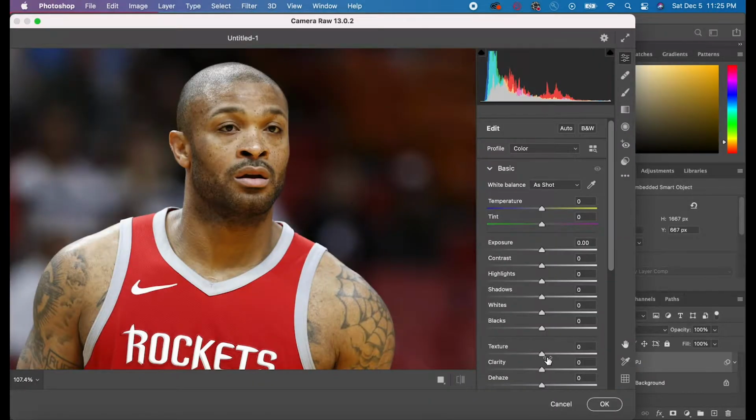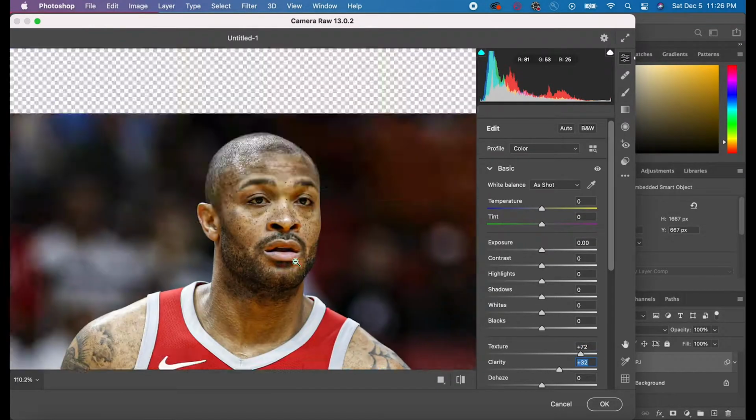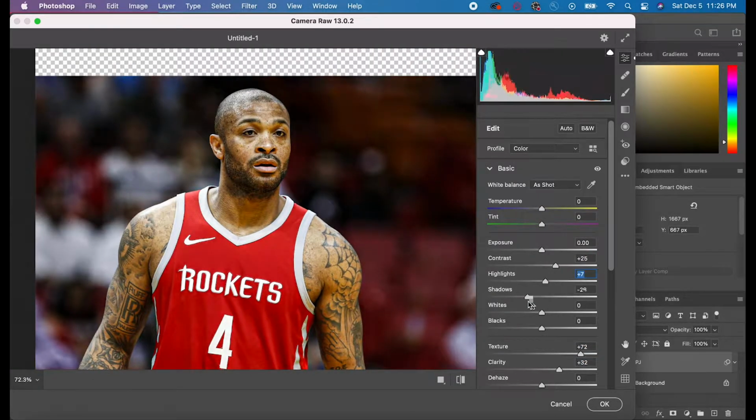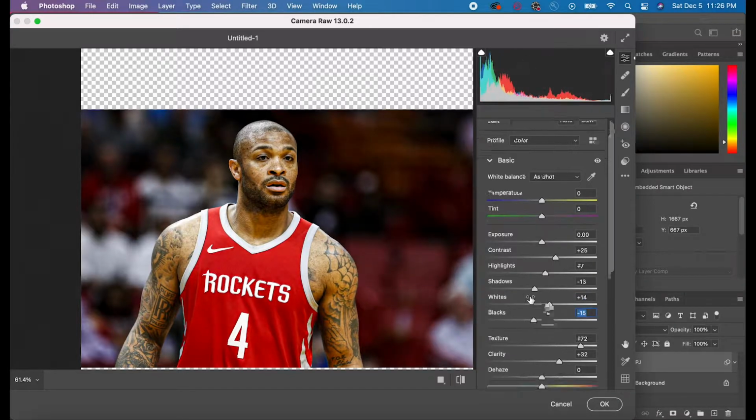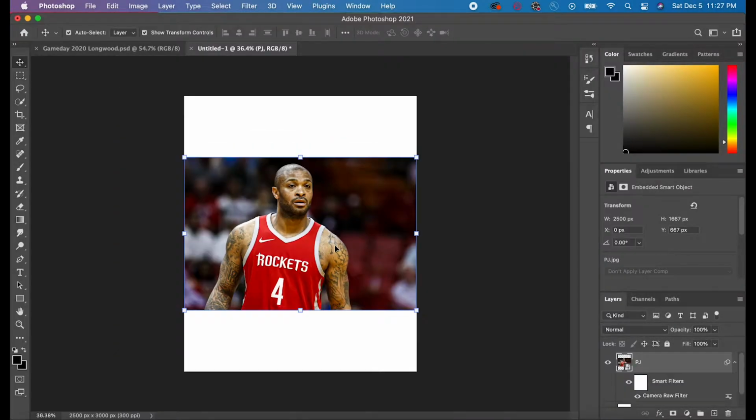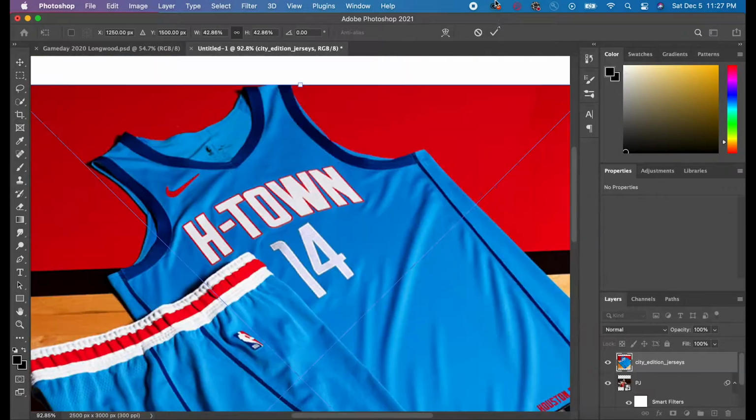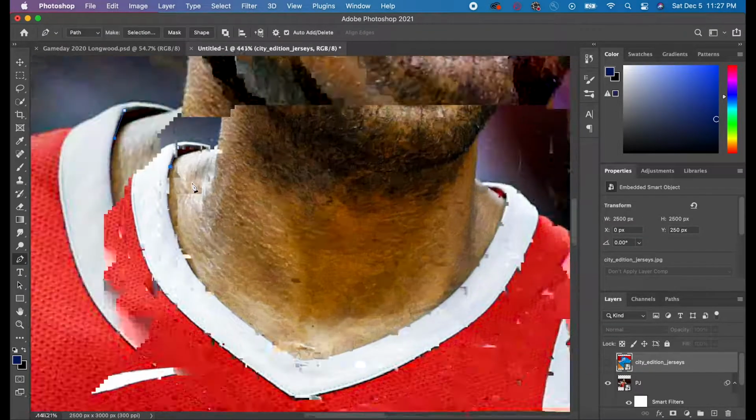Alright, so the first thing I did was adjust the camera raw filter on the bigger PJ Tucker. You can do this by going to filter, camera raw filter, and then you can make the adjustments that I made. And the next thing I did was the jersey swap.